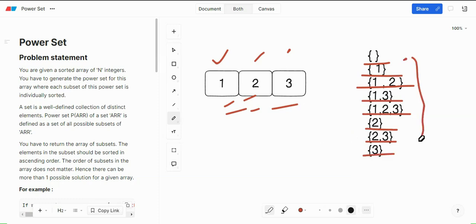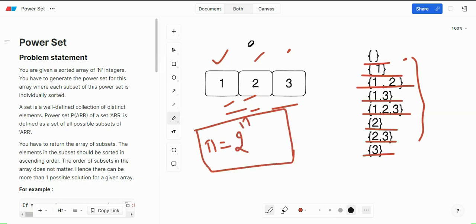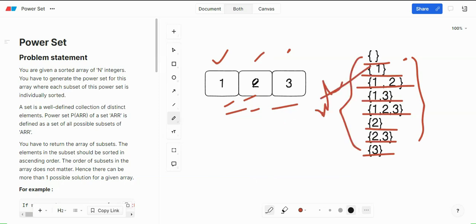And if you look carefully, for an array of size n, there can be around 2 to the power n possible subsets. For example, here n is 3 and this array has 8 subsets, which is what we have generated here. Now let's look at the approach to solve this problem.